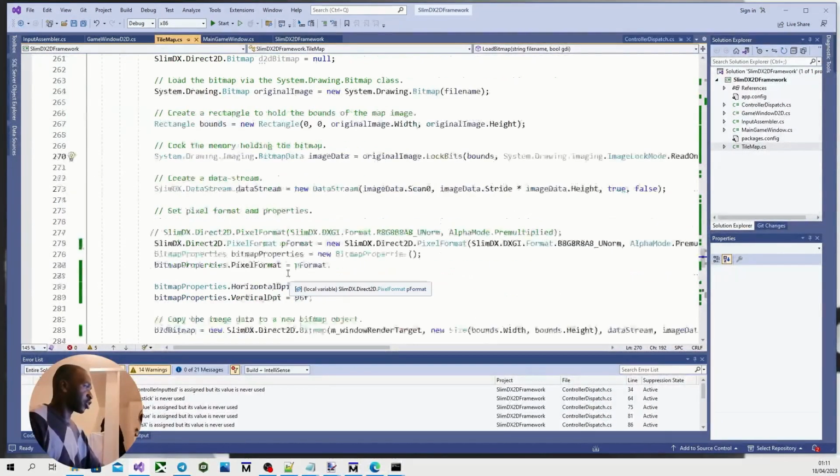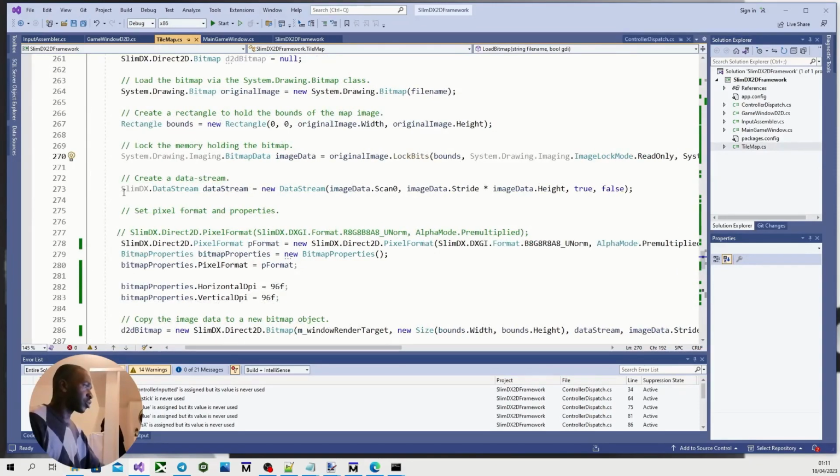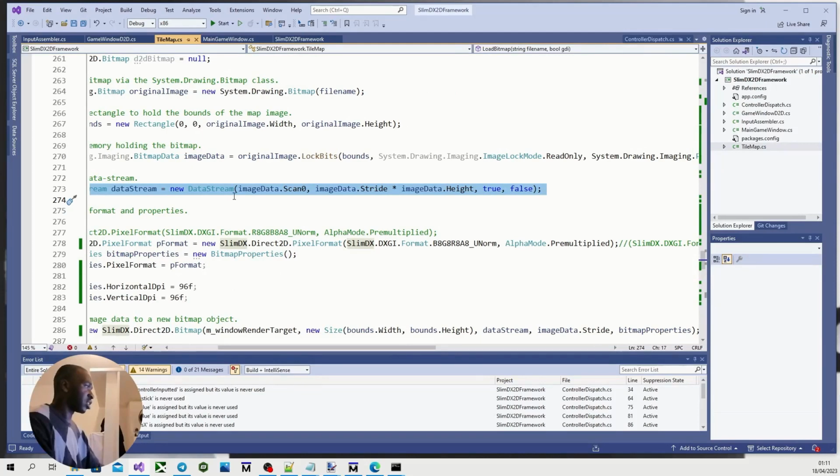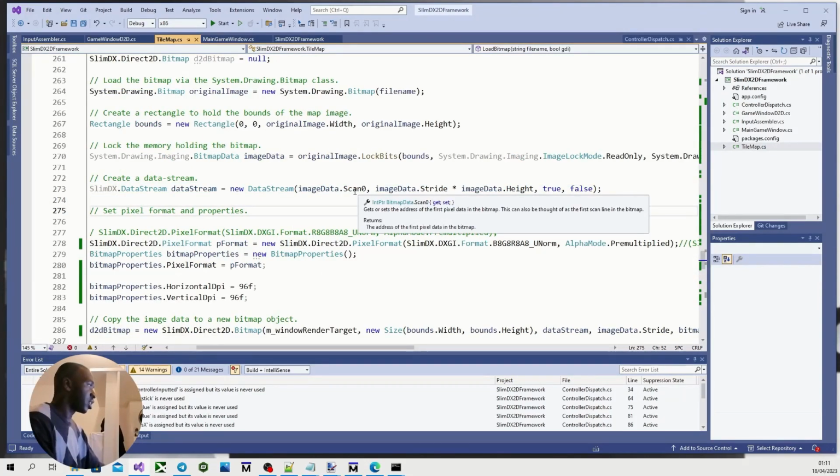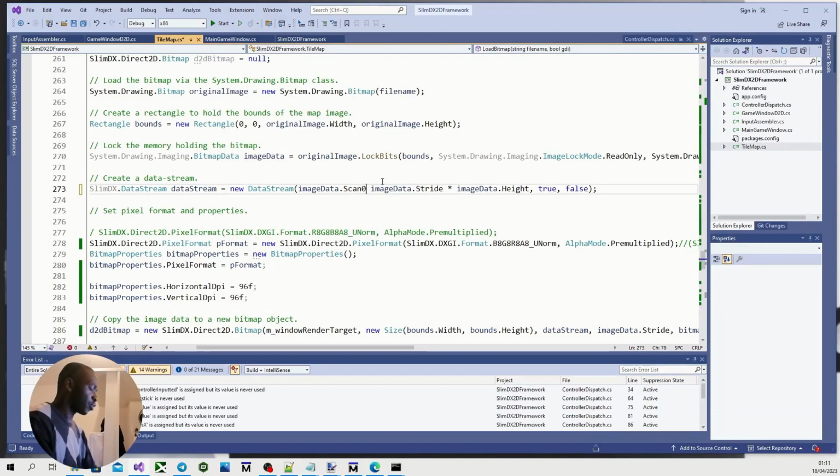Now we want to create a data stream. So what you want to do, call the SlimDX namespace, and then access the DataStream class and create a member, and then construct the class, as you can see here, and then you want to pass some overloads. So image scan 0, as you can see here, stride times height, true and false. So maybe I'll just go through these overloads and try and explain best as I can.